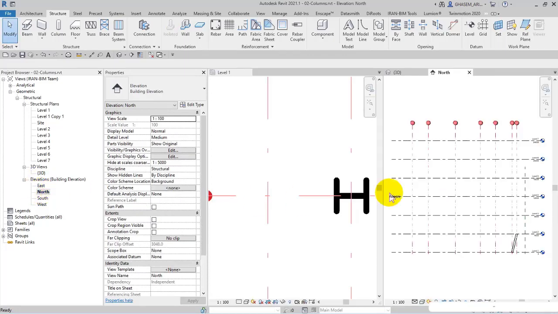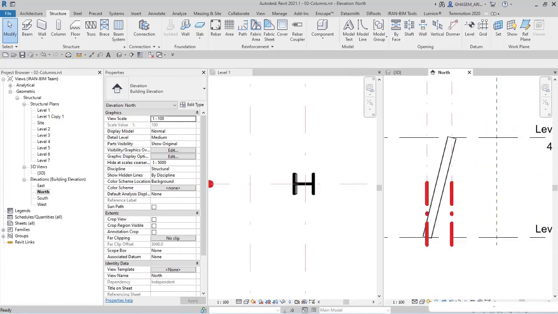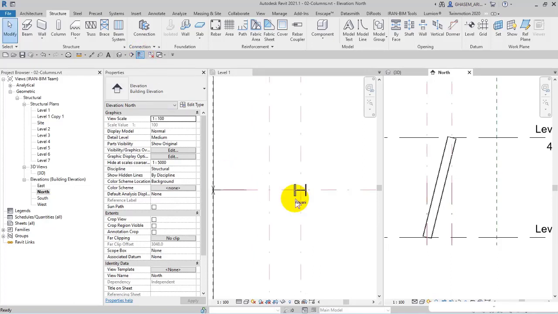I open north elevation, check this out. This is our slanted column. I enable thin lines to ignore the thicknesses and observe them better. Actually, there are some principles that you should take into consideration for slanted columns. There are some regular specified principles.